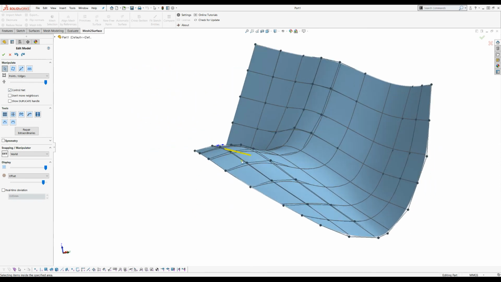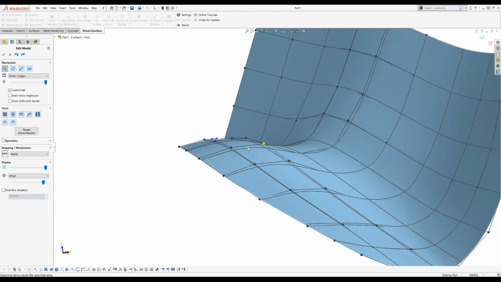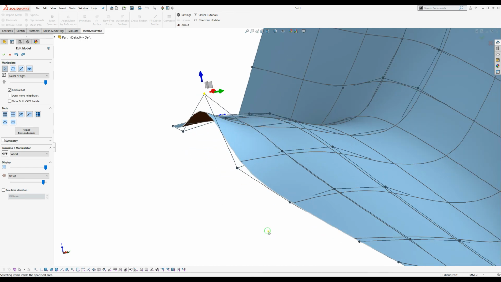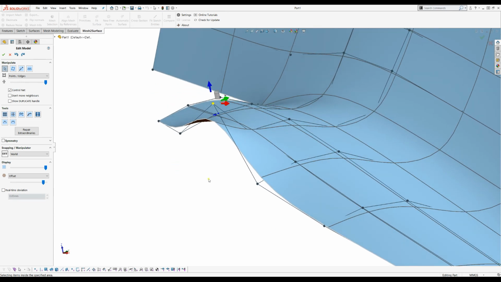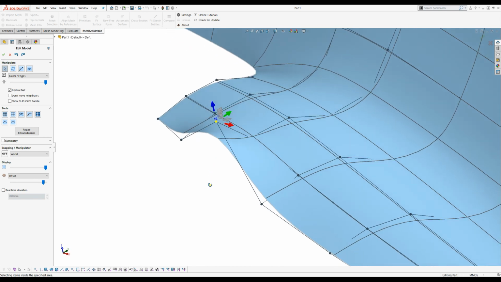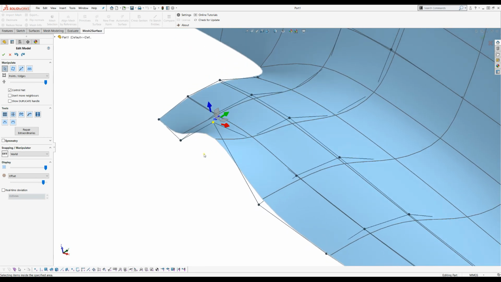As you can see here, the control net actually is where your control points are, and you can manipulate the surface by using these control points. For many cases this might be useful if you want to change the shape or adjust. You can see that now I cannot pick my surface, but the only way I can manipulate the result on the screen is just by working with this control net.